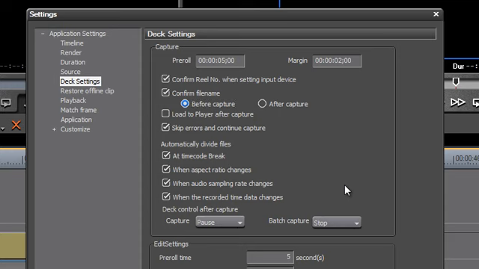Restore offline clip. You can leave this as is. Playback. Now for the way that I edit, I don't want EDIUS to stop if it should encounter a dropped frame, so I leave that unchecked. And I kind of like to have EDIUS continue playing while I'm editing.